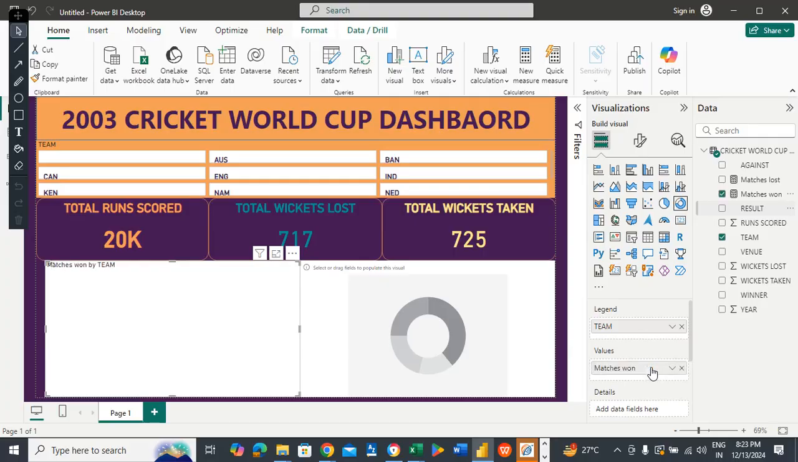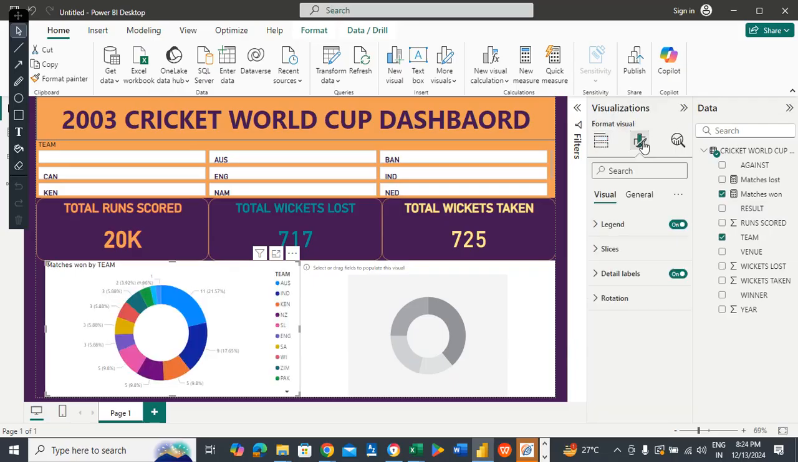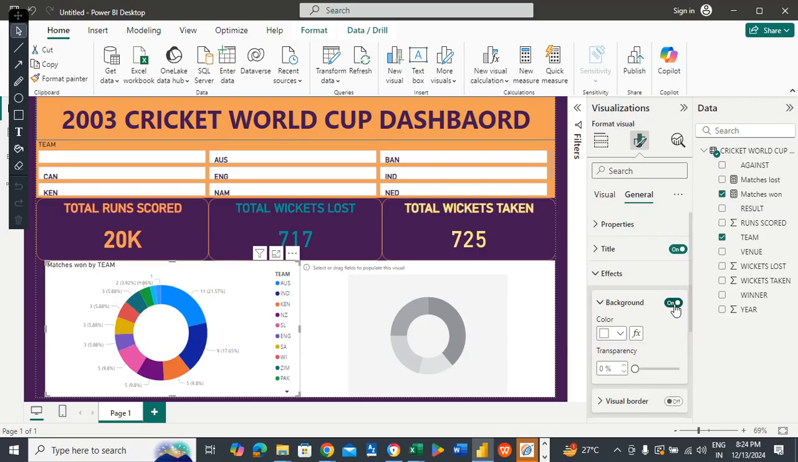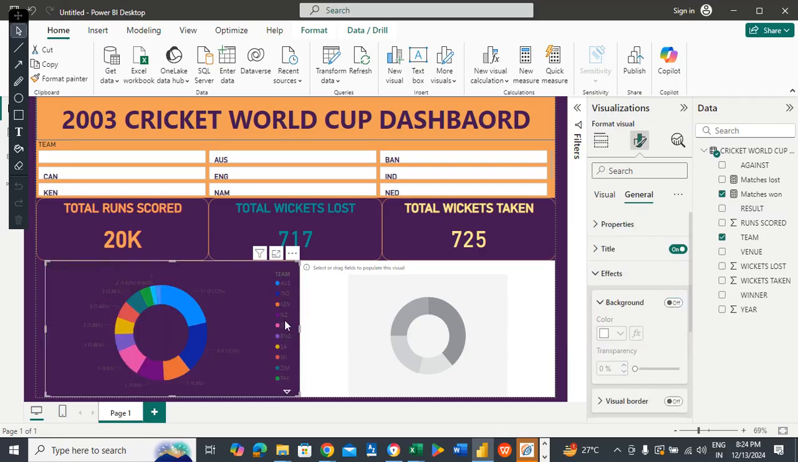Okay, then I click on format the visual, general, click on effects, turn off the background, and if you want to play around with some colors, especially like for example this color, it's not standing out against this dark purple background, right? So I'll choose another color for this, and rest of the colors are completely visible, right?